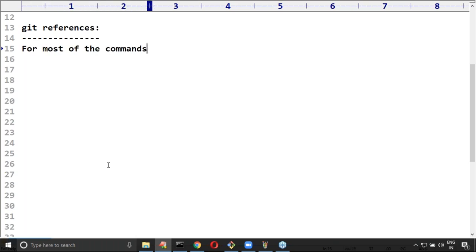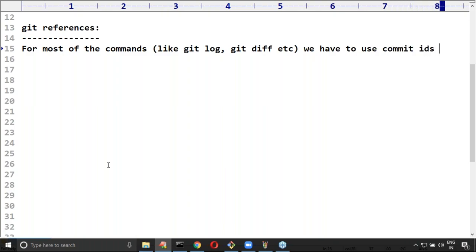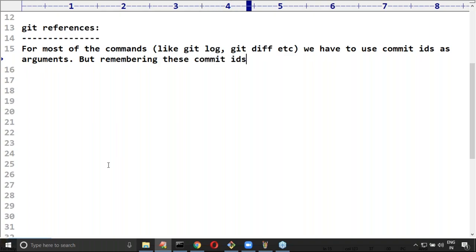For most commands, like git log and git diff, we have to use commit IDs as arguments. We already used them in the last sessions. But remembering these commit IDs is very difficult.